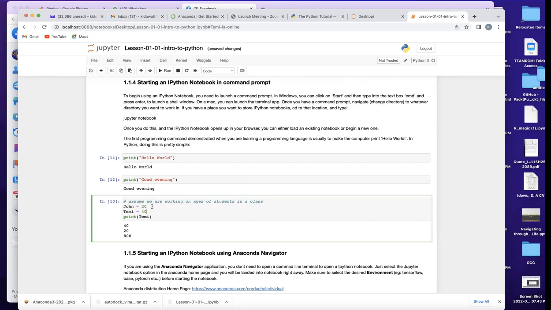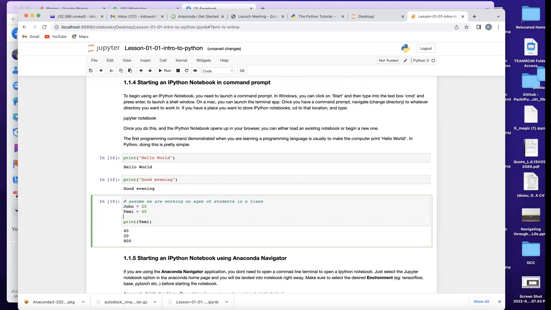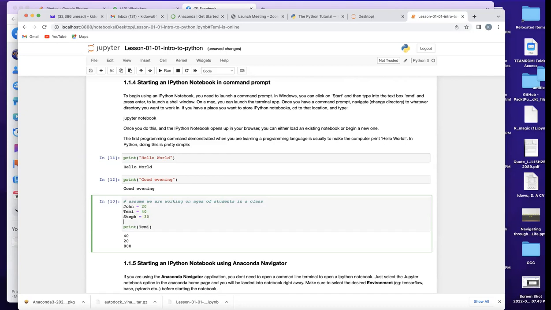So now, let's say we have different students in the class. Let's say Steve. Steve equals 30. Let's say Max is 21. Can you see that now? So we already assigned their age to each person, right?